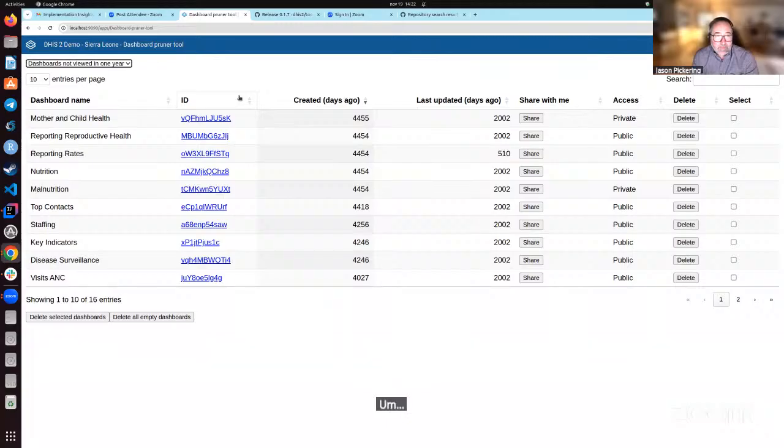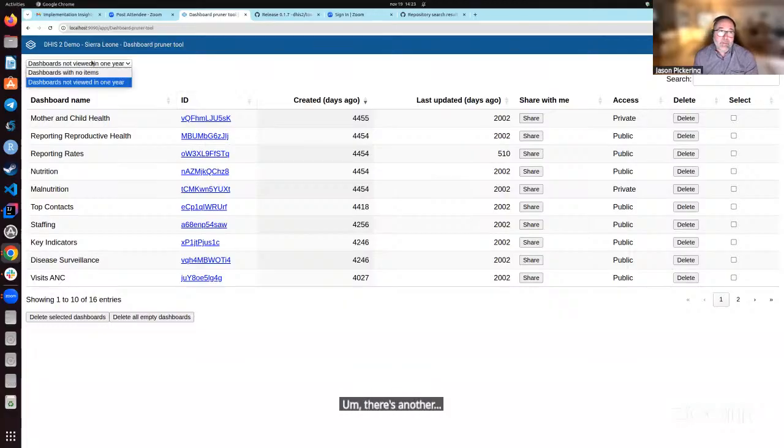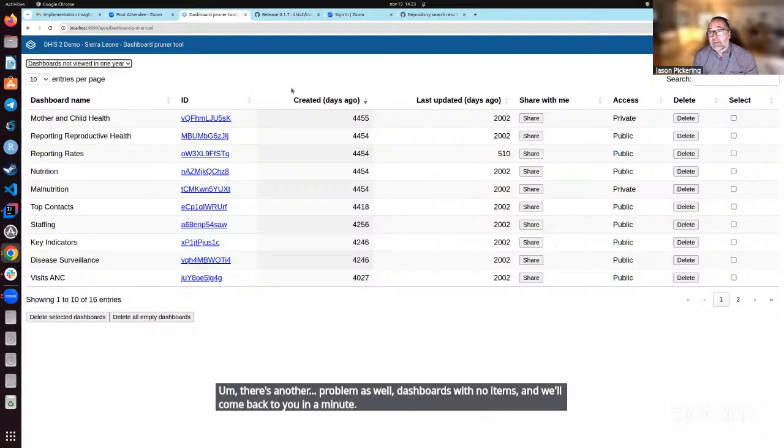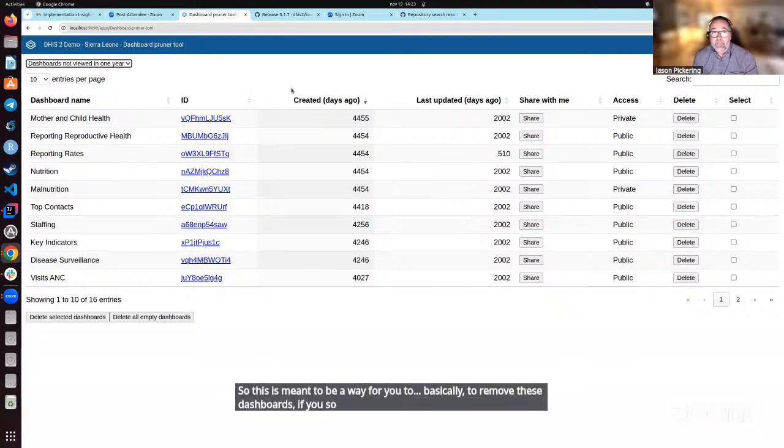There are 16, in this case, dashboards that have not been viewed within 1 year. This turns out to be a big problem in certain systems, particularly older systems, where there can be many, many thousands of dashboards that have never been looked at over the past year. There's another problem as well, dashboards with no items, that we'll come back to in a minute. So this is meant to be a way for you to remove these dashboards if you so choose to do so.